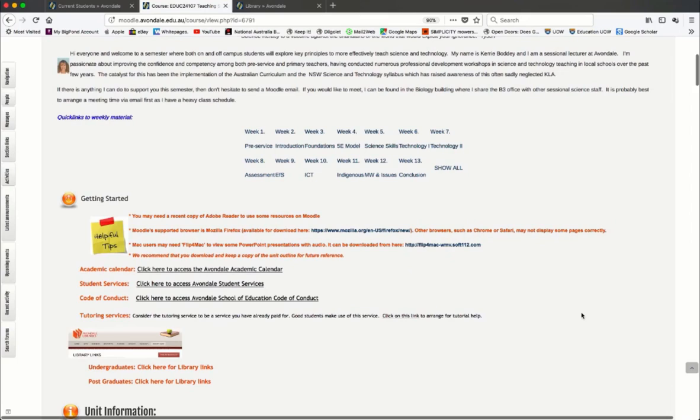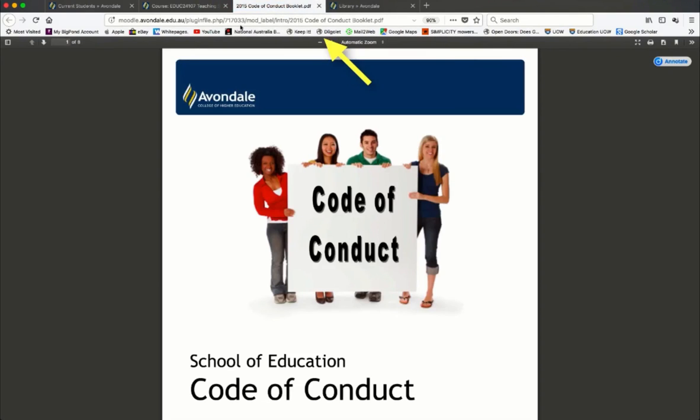Not only is there introductory material about the lecturer, but there's also a number of other links to resources that are quite important. You can see there's the academic calendar, a student services link and a code of conduct. When you click on some of these links, a fresh tab appears, and you'll notice that I'm using Firefox. It's the preferred browser for Moodle.